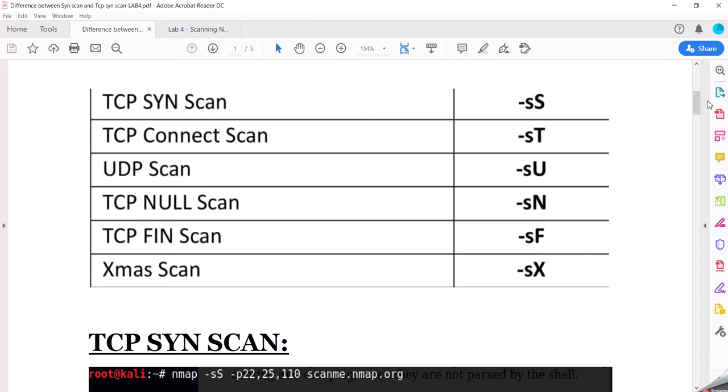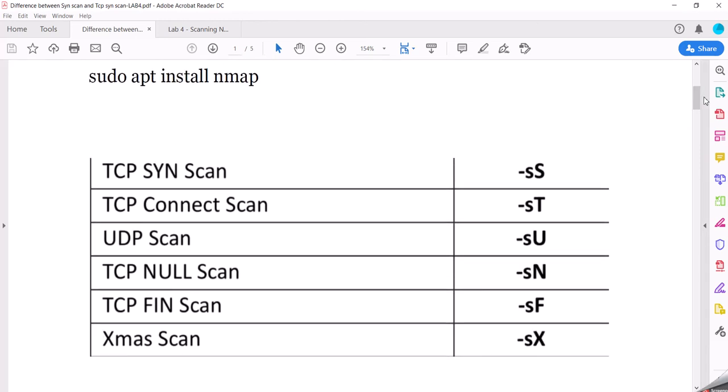For installing Nmap, first of all, you need to use sudo apt install nmap. As you're seeing in this picture, we have different types of commands regarding Nmap, but the most important ones are these commands that you are seeing here. And again, between all of these commands, we have two important commands that can be considered the basic commands, but really important.